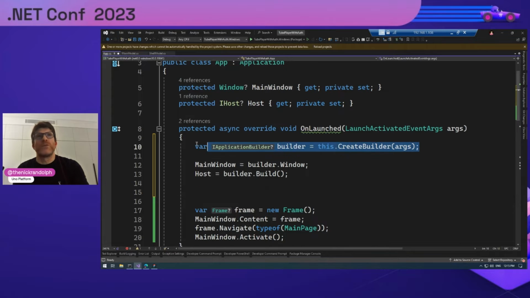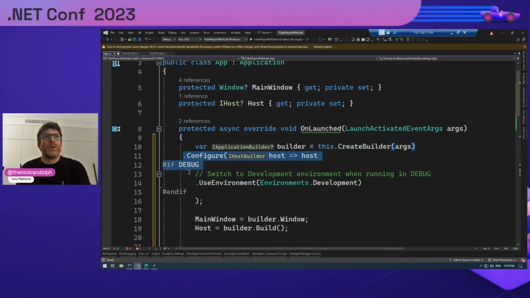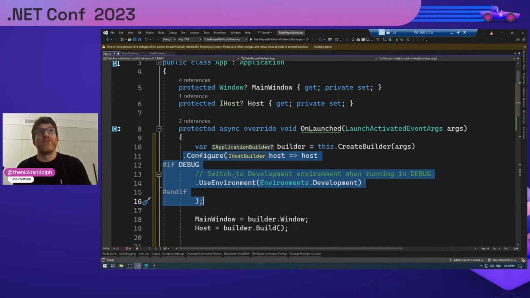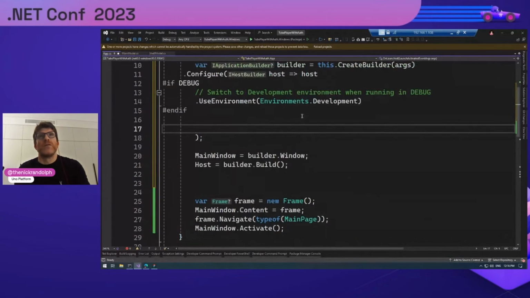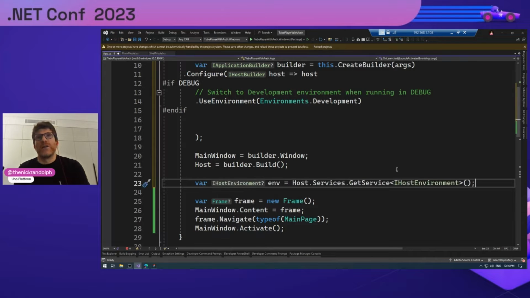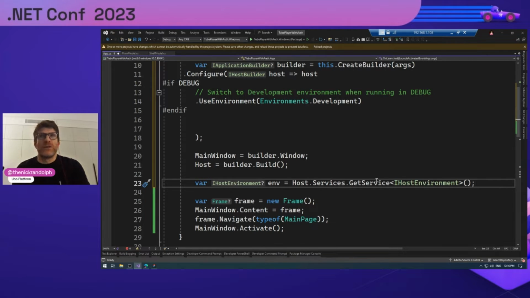So from this, we can add in, so it's still calling our create builder, but now we're using a Fluent-based API to configure our host builder. Here, I'm going to set the environment to development when I'm in debug. And when we're running our application, once we have our host, down here, I can retrieve that using the Services property. It returns our IServiceProvider, so you can think of this as our DI container. I'm then retrieving the host environment from there, and I can take a look at the various properties on that.